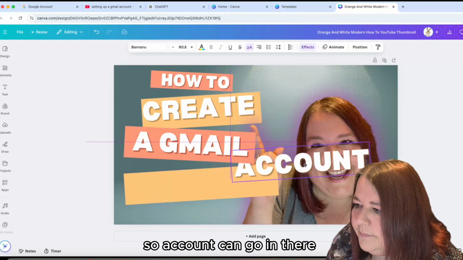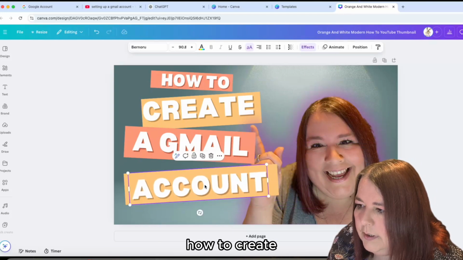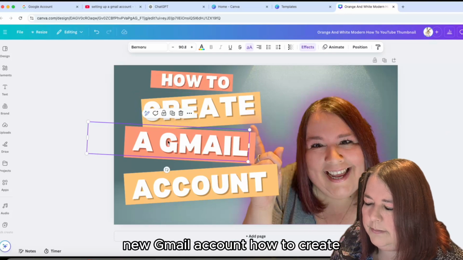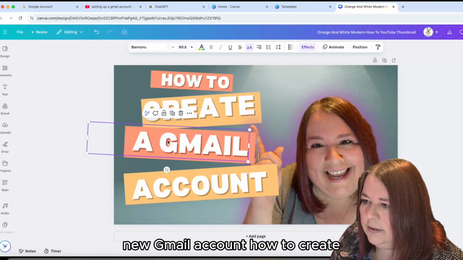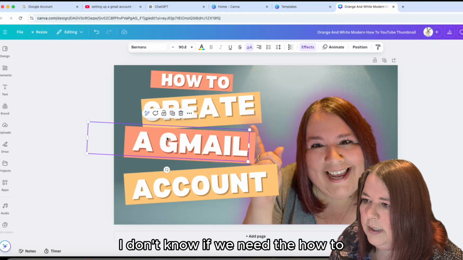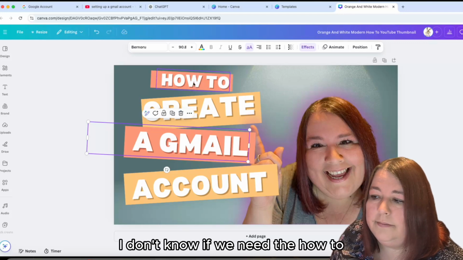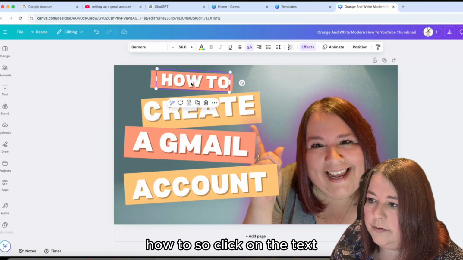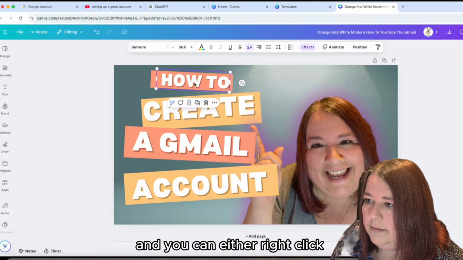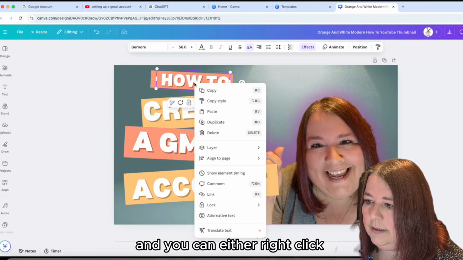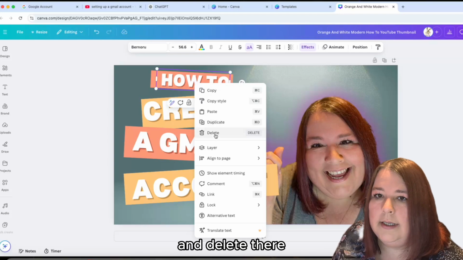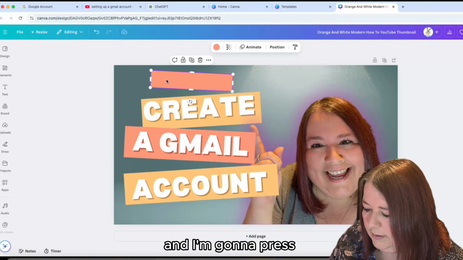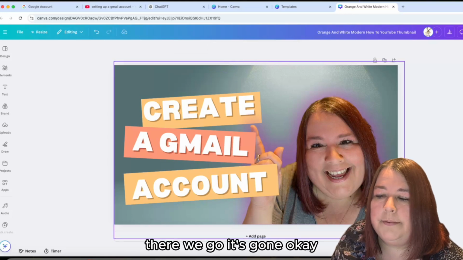Okay, so account can go in there. How to create, I could have new Gmail account. How to create a new, I don't know if we need the how to. I don't think we need the how to. So let's get rid of the how to. So click on the text and you can either right click and delete there, or you can press delete on the keyboard. So on this one, I'm going to click on that and I'm going to press delete on the keyboard. There we go, it's gone.